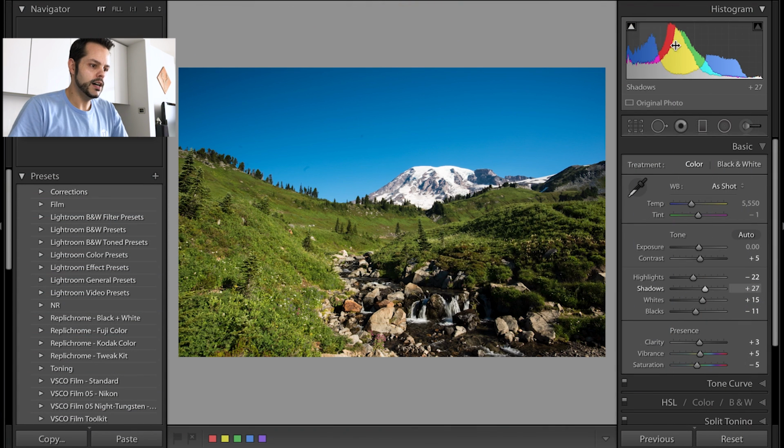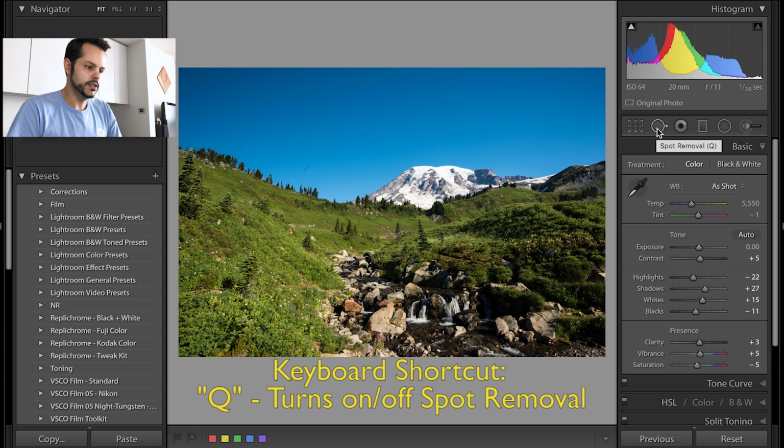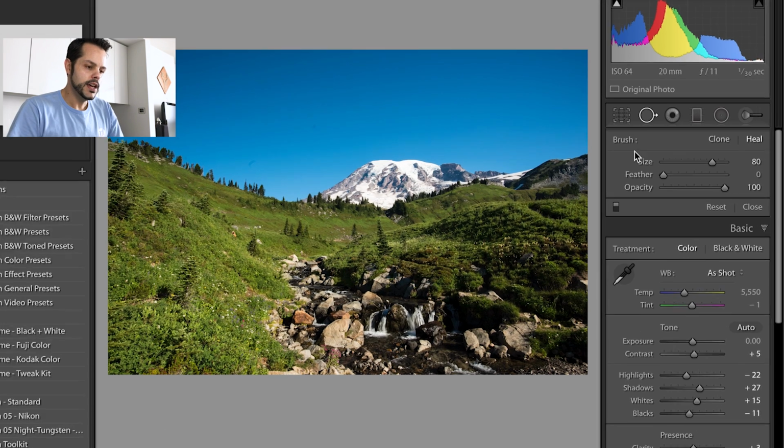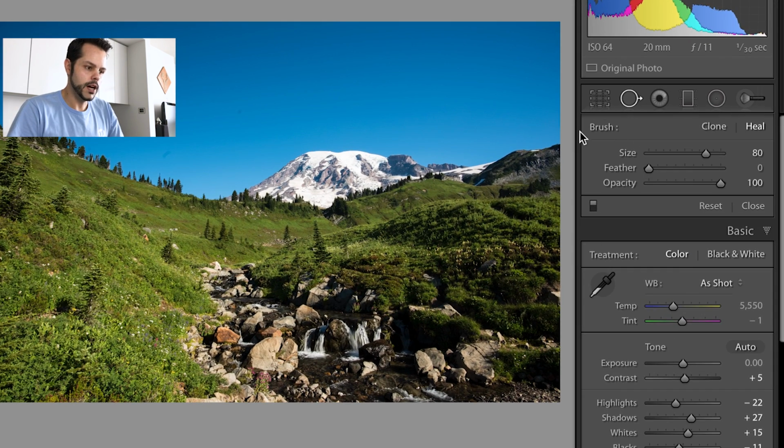You can see over with these other tools under the histogram, it's going to be this one that's second from the left, and it's called spot removal. The keyboard shortcut for it is Q, so I'm going to go ahead and hit Q and we'll go right into that. And you can see we have a few different options here.